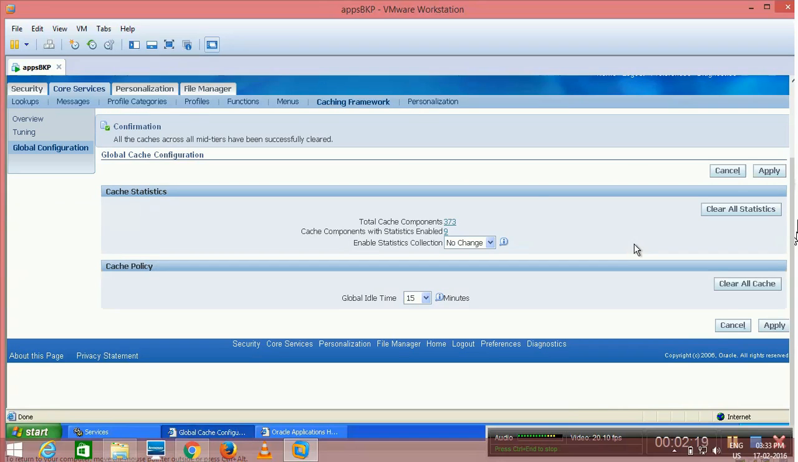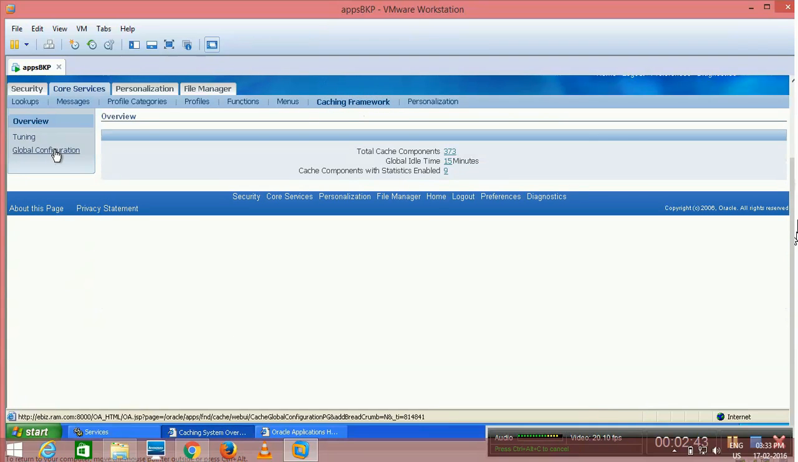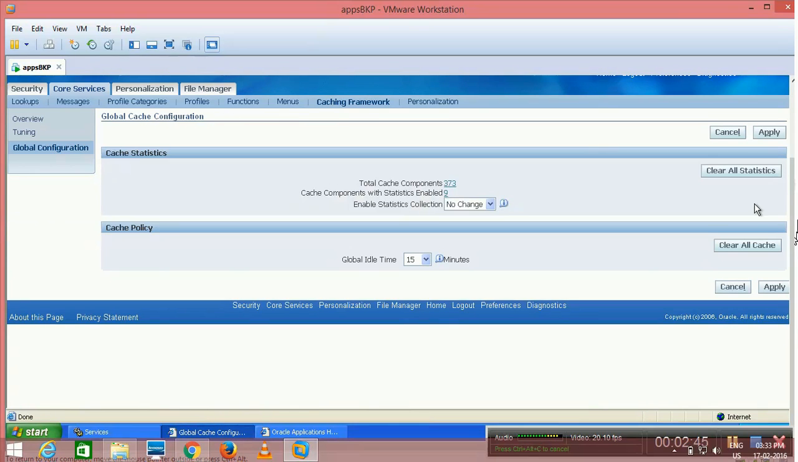So very simple. What we did is, first we logged in with our username and password, and after that we selected the functional administrator responsibility, and then we went to core services. In the core services, I need to enter the caching framework, and in the caching framework I need to go to the global configuration, and here I need to clear the cache. This is a very simple procedure to clear the cache by using the functional administrator.